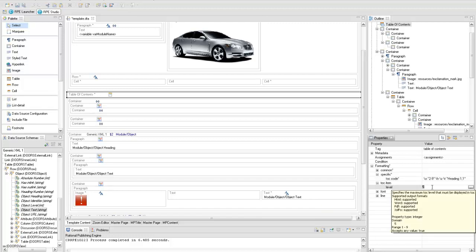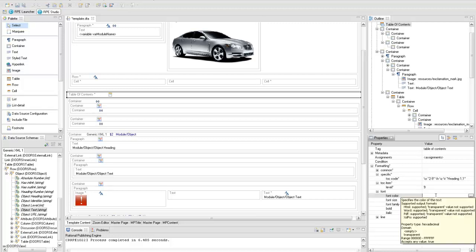Modify the default maximum level that is displayed in a table of contents to 9 and also set the font color of the text to CFEFF, which is a light blue.